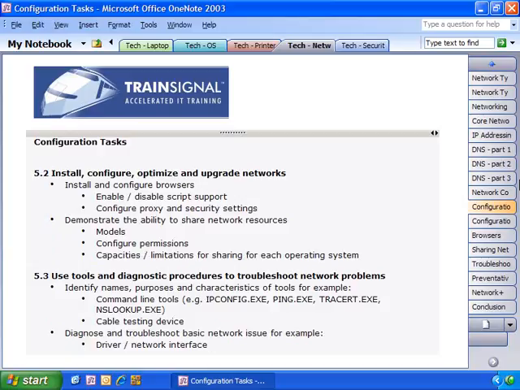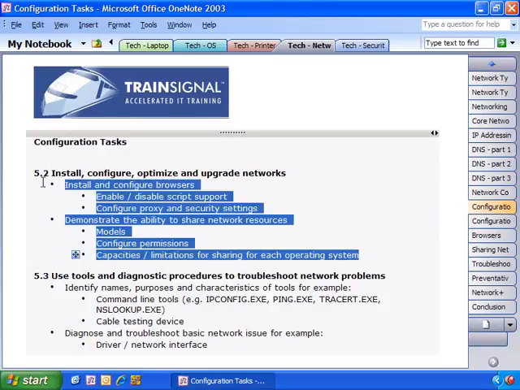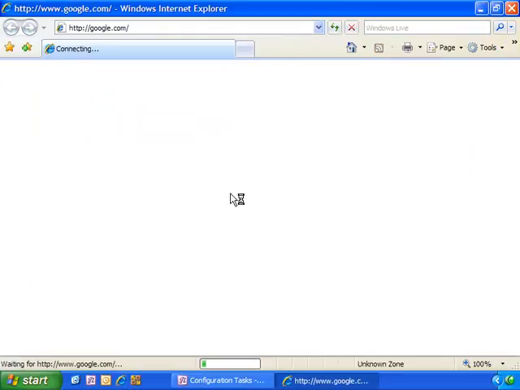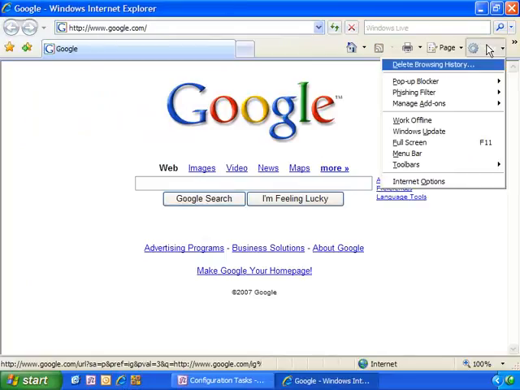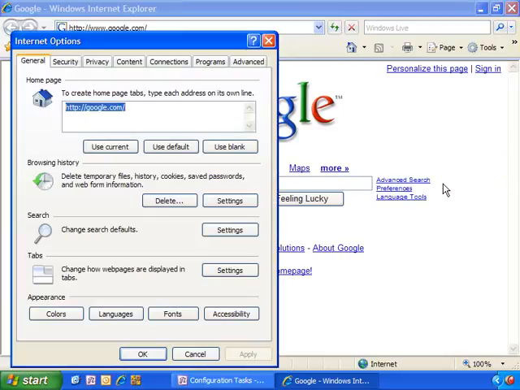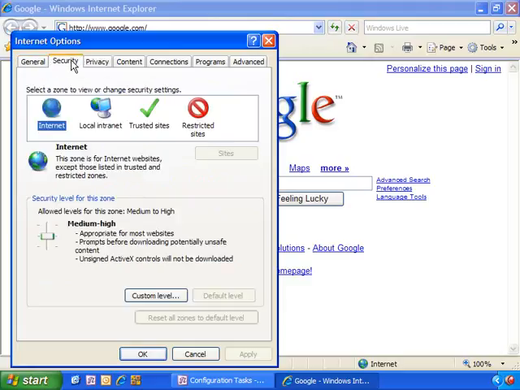Now, these are taken right out of the A+ technician exam objectives. And the first one says install and configure and optimize networks. And it talks about enabling or disabling scripting support and configuring proxy and security settings. All right, so let's give that a try. If I go and open up my Internet Explorer, I can go into Tools and then into Internet Options. Now it's in here that I'm going to configure my security, including scripting, as well as my proxy server. So if I go to security, Internet Explorer has the concept of zones.